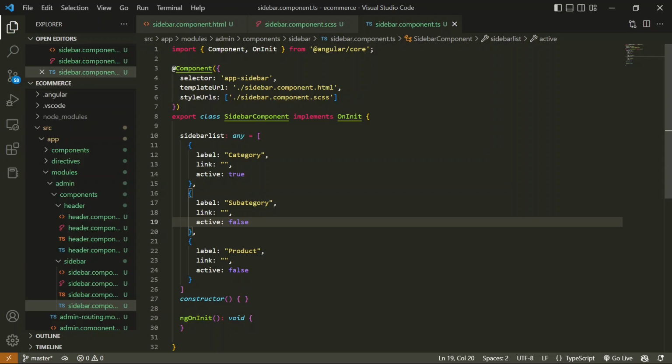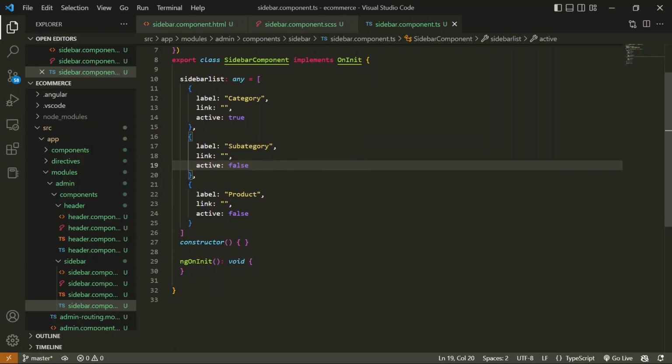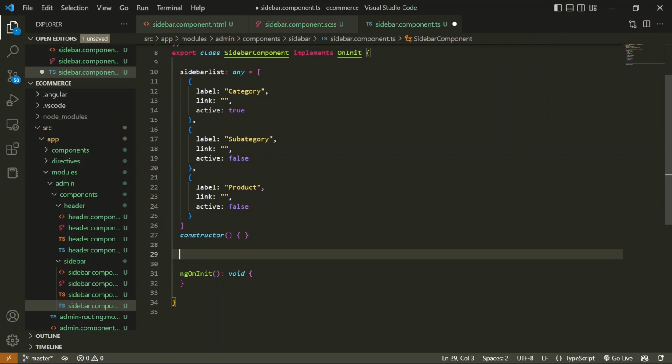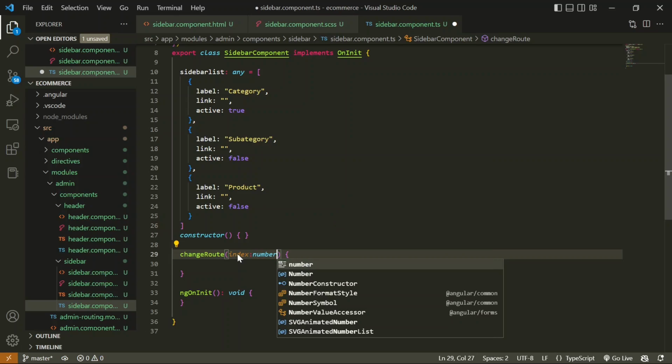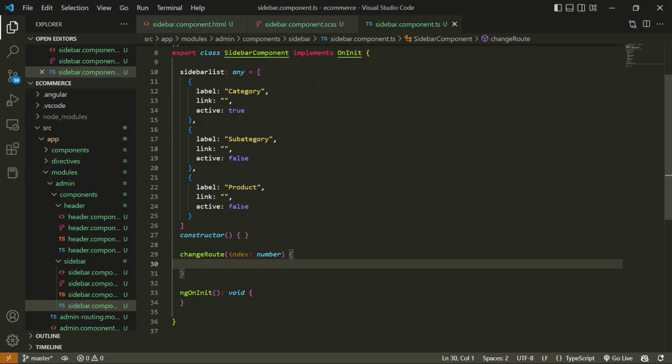So now we have to create a mechanism in which if I click on any other item, it should get active. So let's do that. For that in the TS file, I'm going to create a new function which will change the route. So I will name it changeRoute, and in this I'm going to pass index as a parameter which I will be using to make the particular item active. So first I'm going to make all the items inactive, and then I'm going to make the index number active.